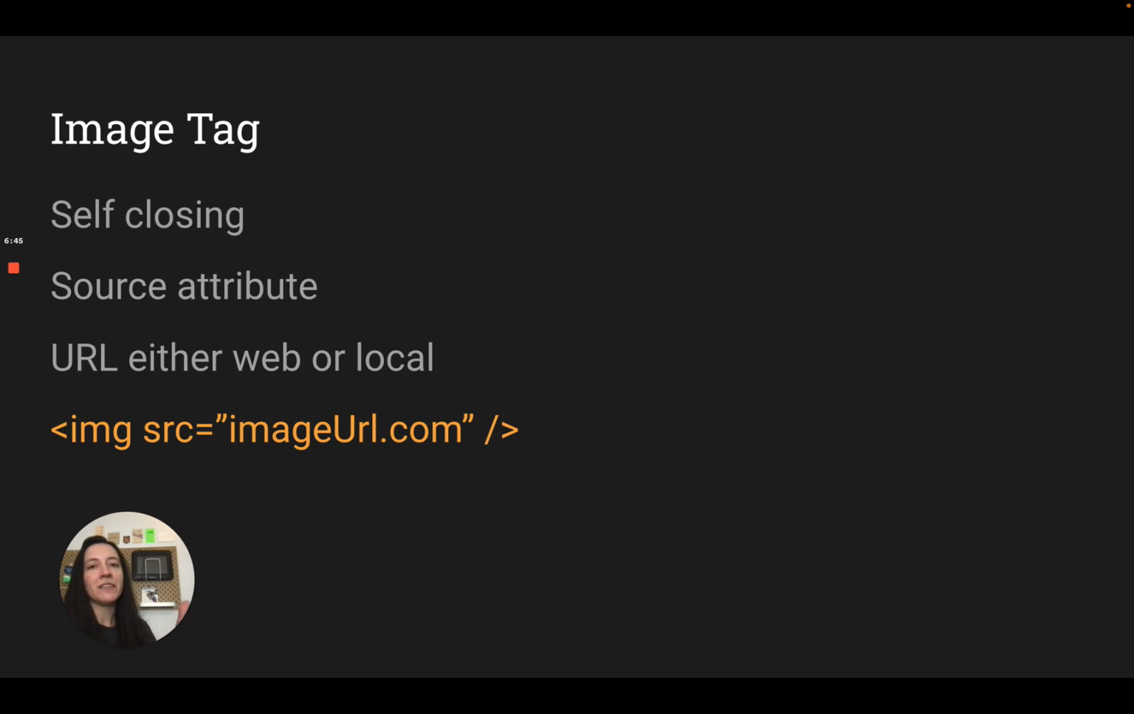The image tag is self-closing. So a lot of the tags we've been using have an opening and a closing tag. What it means when it's self-closing is that you put the backslash inside of that first tag and you don't have a closing tag. It has some attributes in it, which are things that go inside of the opening tag that add more information for the computer that isn't visible but is relevant to whatever this tag is.